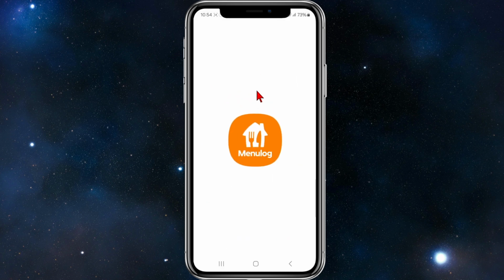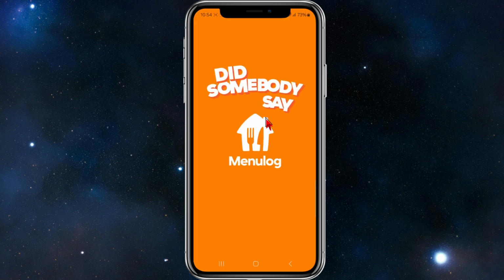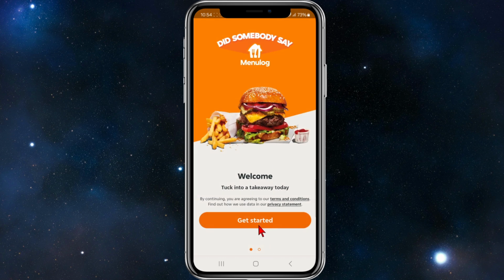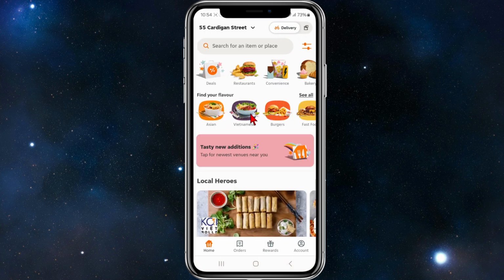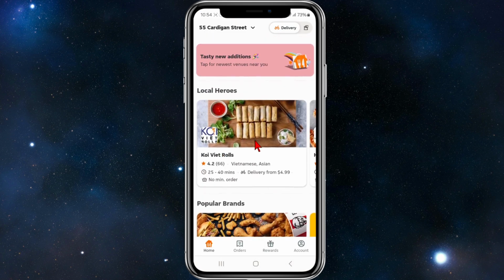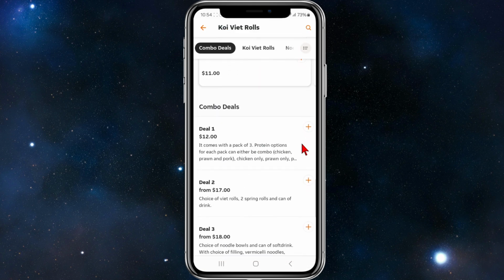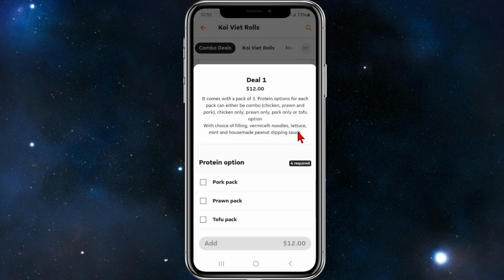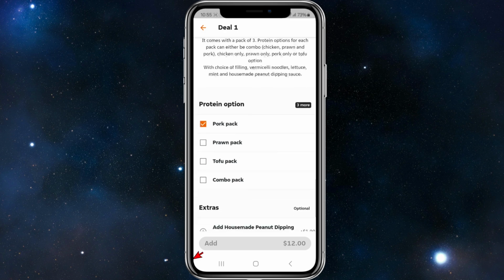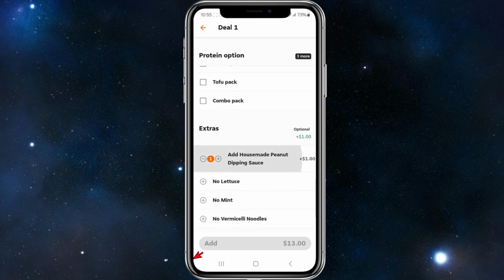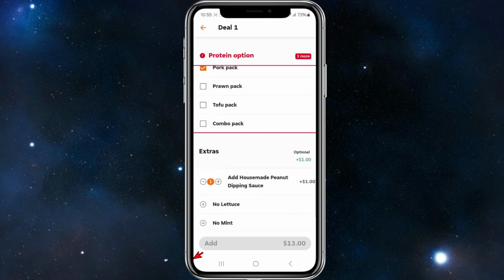Alright, open up the Menulog app as you normally would and make a purchase. So I'll just quickly go through this. Alright, for this demonstration, I'm going to order some Koi Viet rolls. So I'm just going to pick a combo deal. I'm going to add this to my cart. So I'll click on add, just go through this quickly, see what I've missed.